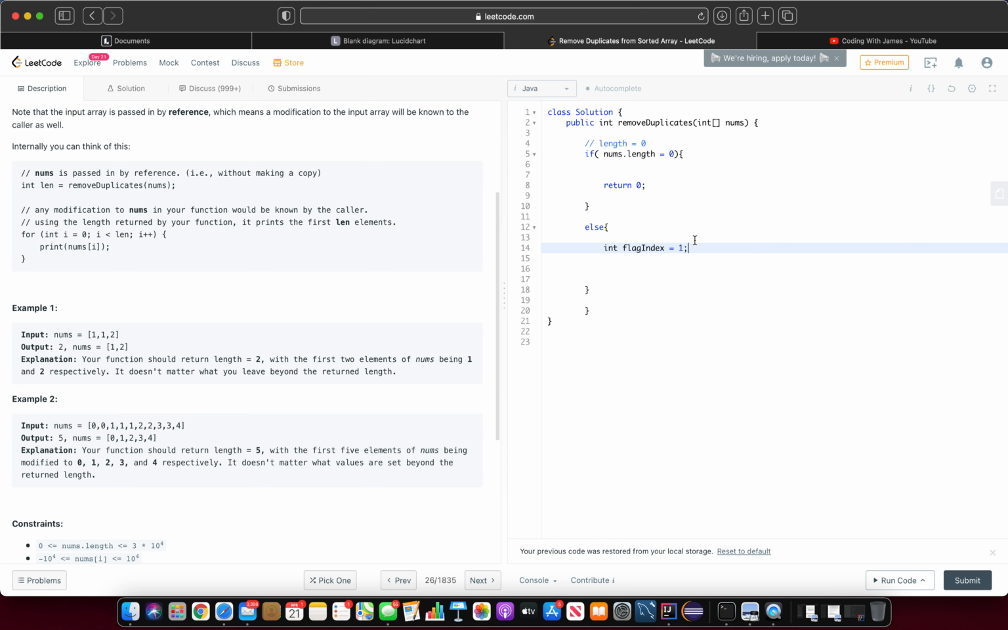As I said, we're going to start the comparison at index 1, and we're going to compare index 1 with the previous one, right? And we're going to say, okay, int final length is equal to 1, right? Because, as I'm mentioning again, there's at least one element. So now we're going to do a for loop for int I equals 1, right? Because we're going to be comparing it with the previous one. I less than nums.length, I plus plus.